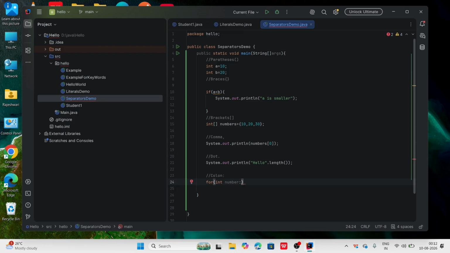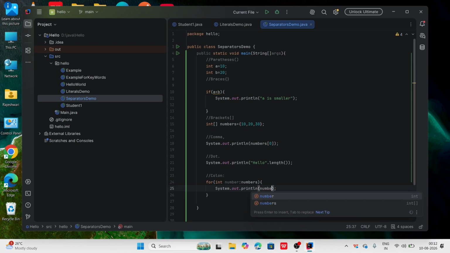number colon numbers, then open parenthesis. After that you write some printing statement. In that you are printing the numbers, guys, not numbers only. You should write number, because this reference variable we are printing here is number. So look carefully, guys. Don't give the same name to this and this. Here int number, and after the colon you should write numbers or something else, but don't keep the same name. Here I'm writing number and here numbers, and after that you should print with println. You should access this number, guys.